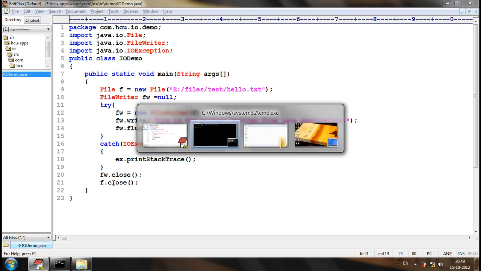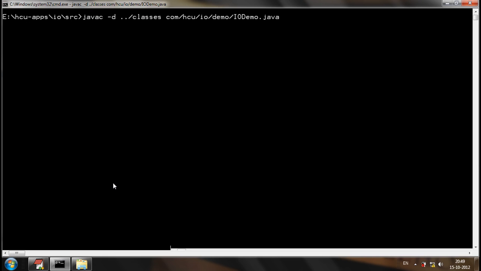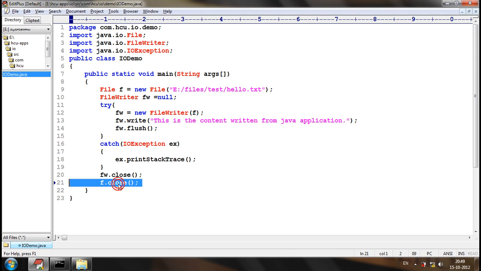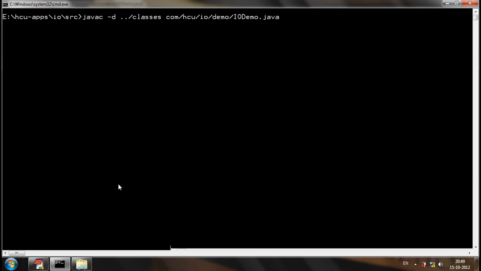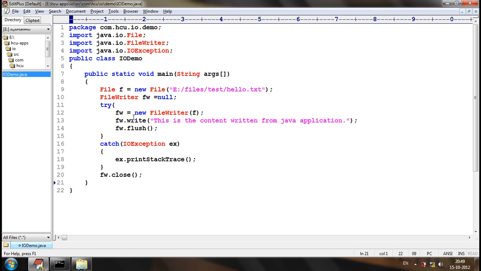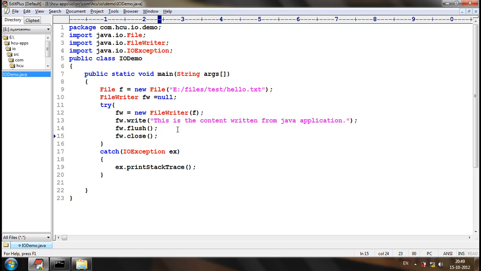Okay, now let us see what is giving. File.close is not there, so not required. So we are executing file writer.close. Now what is giving? Unreported exception, java.io exception. Now even the close method will raise a checked exception. So I have done it here.